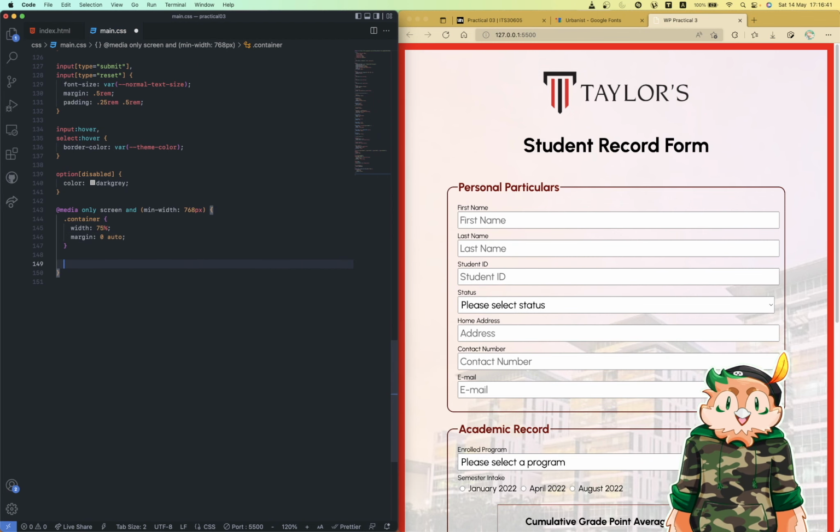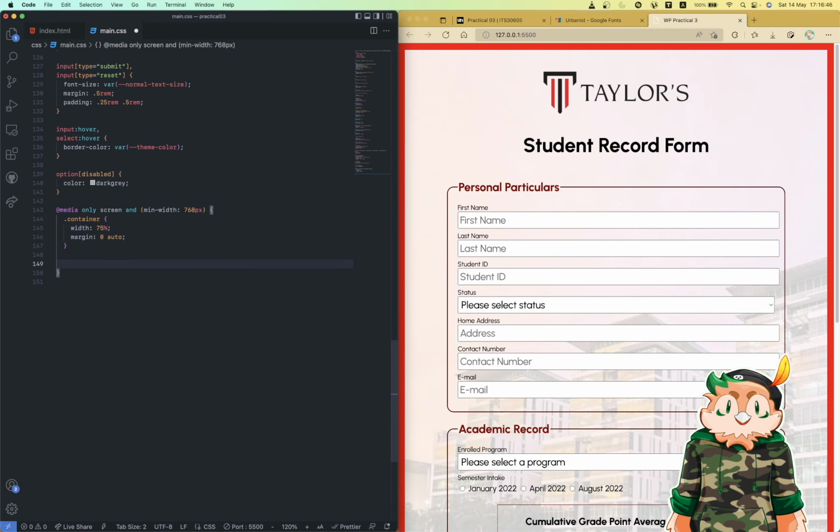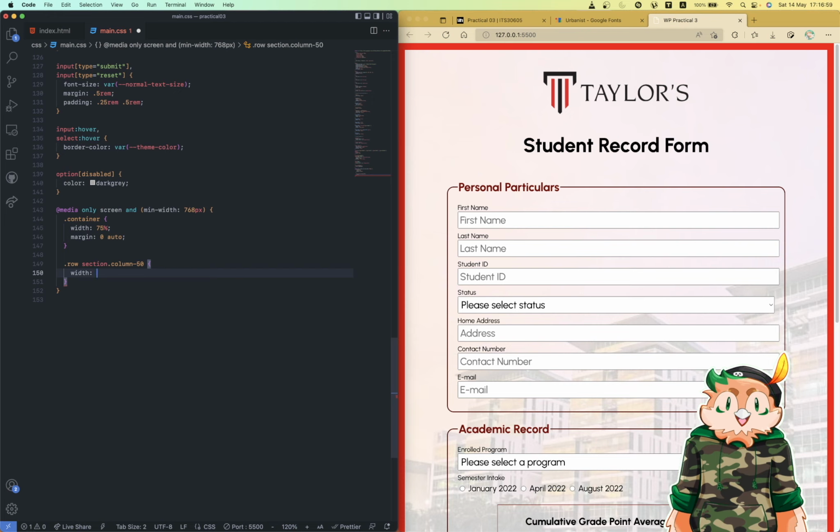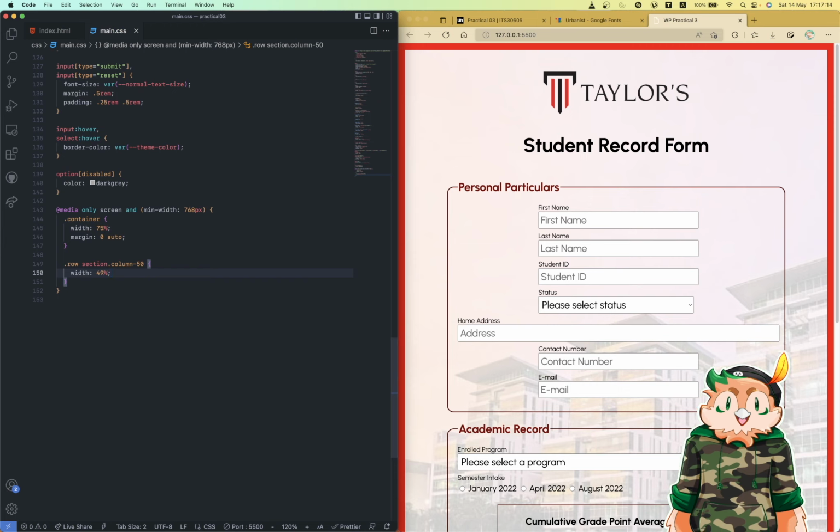Nothing much here. Now, time to tackle the row, section, columns, column 50 classes. So row, section, dot column 50. I'm going to set the width. The idea is that you're going to want to put in 50% here, 50% there. But I'm going to be a hypocrite here and put in 49%, just to let some leeway in. So now you shorten all this to 49%.